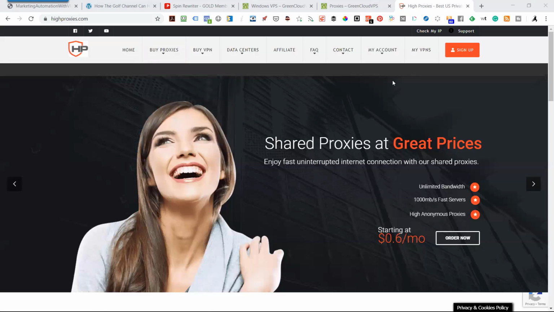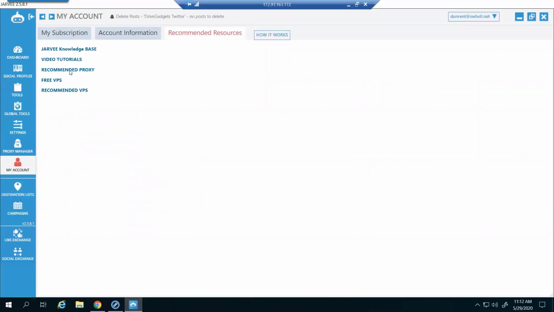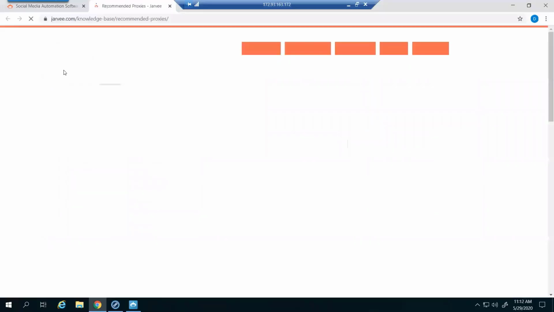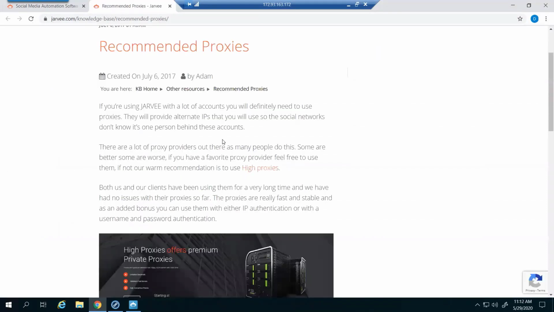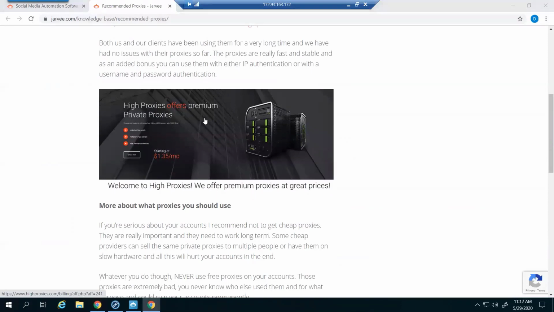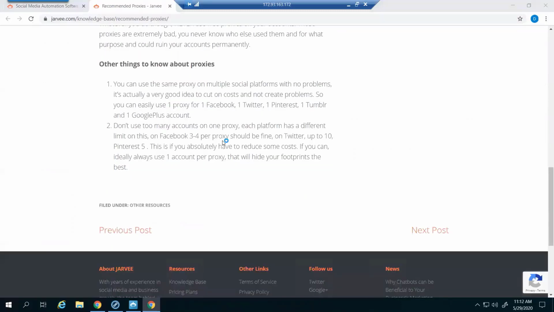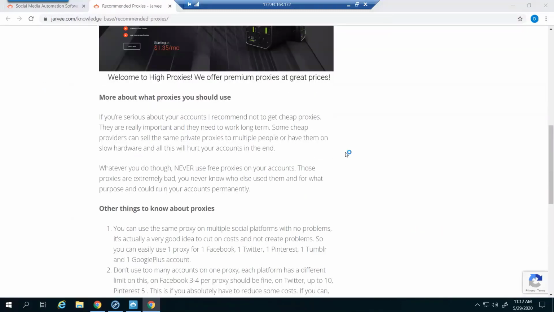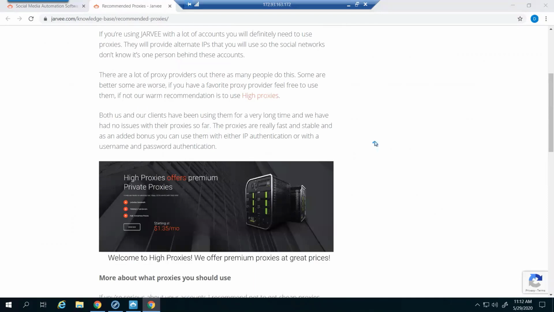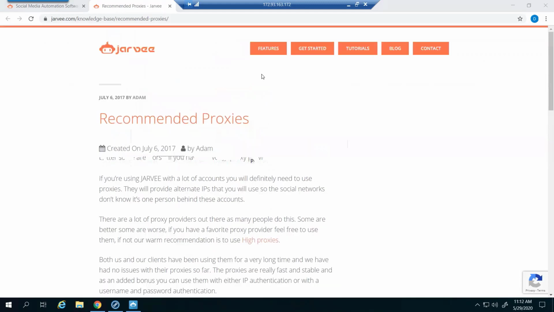And going into Jarvee, I wanted to see if they have their recommendation for proxies. I just went to what they recommended, and I started reading through everything, and I did some additional research on what the best proxies are, and I was looking at price also. So their recommendation is high proxies, so I used what they recommended. And this was created in July 2017, so they haven't changed it since then.